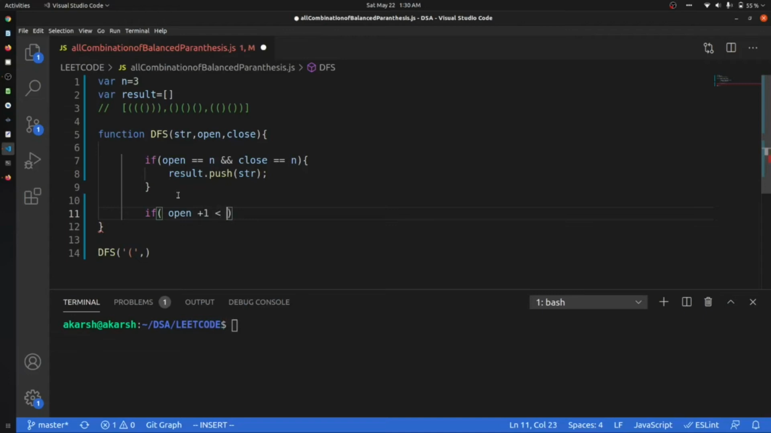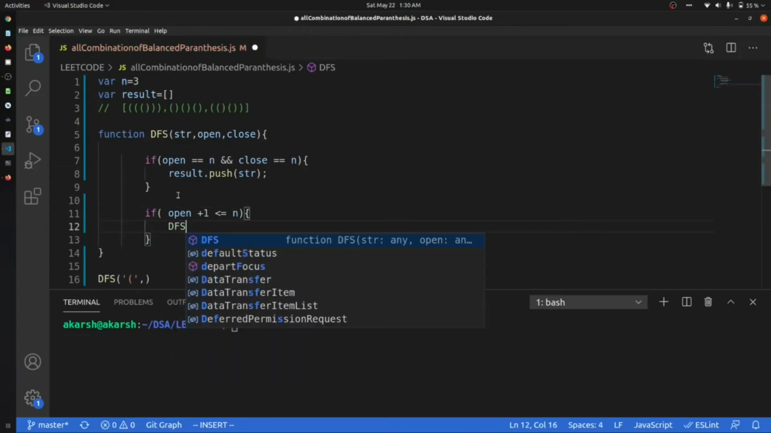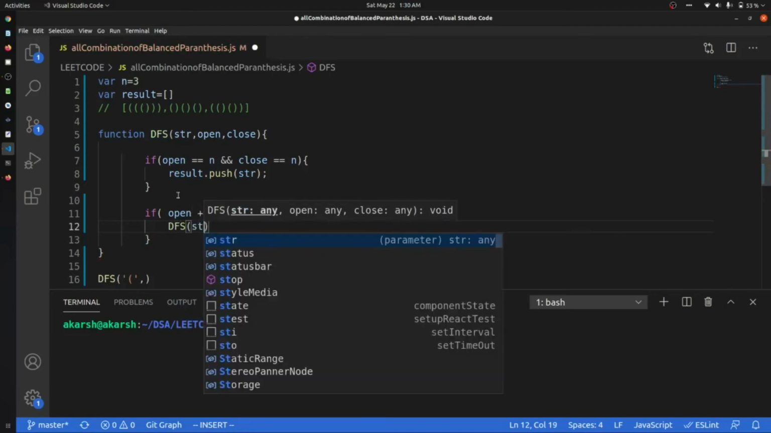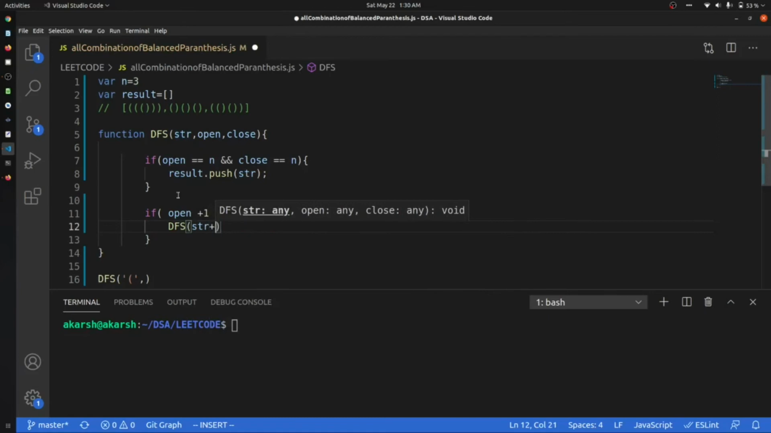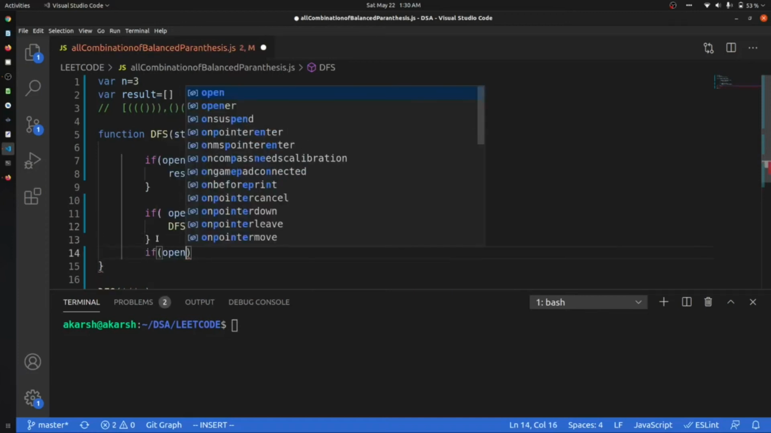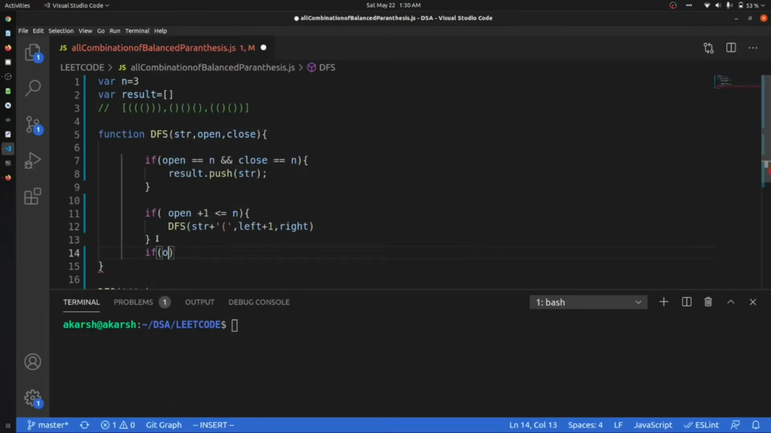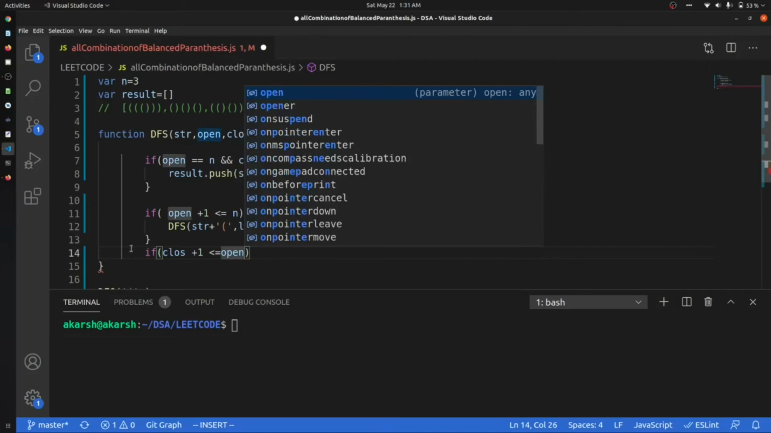After that we will check if open plus 1 is less than or equal to n. I'm going to explain it once I have written it down. To str we add the open brace, then we pass left plus 1 and then right. And again we check, no sorry, if close plus 1 is less than or equal to open.